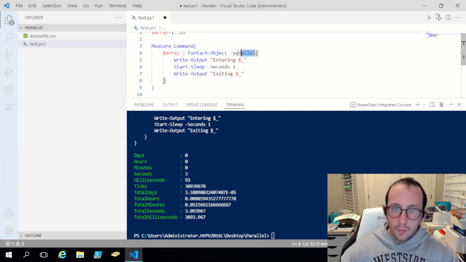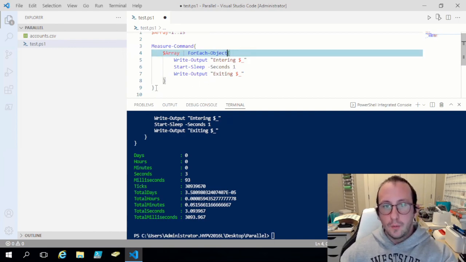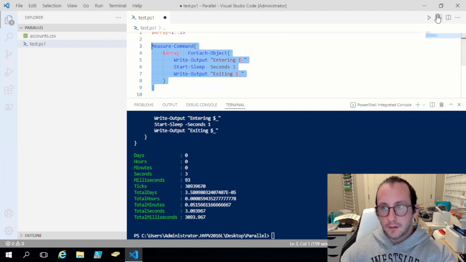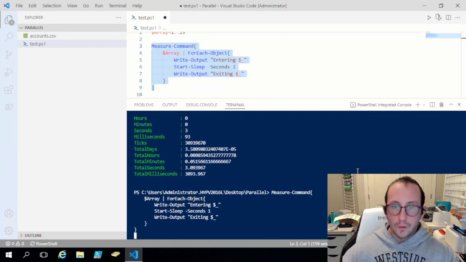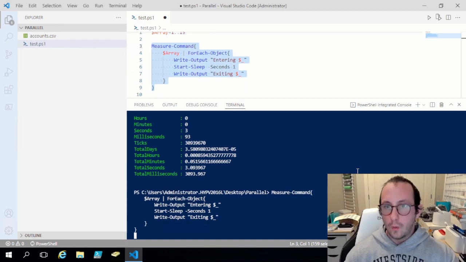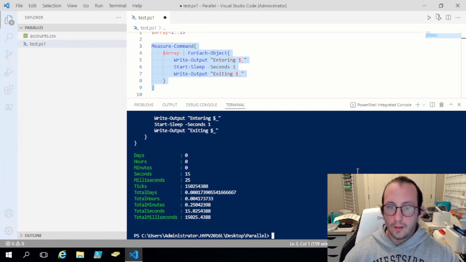Now, if we actually remove this parallel keyword and we run this, we will see that it takes much, much longer because it's got to execute each one and it's got to wait 1 second each time. So in here, we can actually see where the benefits are of using this ForEach-Object parallel commandlet. It's going to be in scenarios where there's a lot of waiting involved.